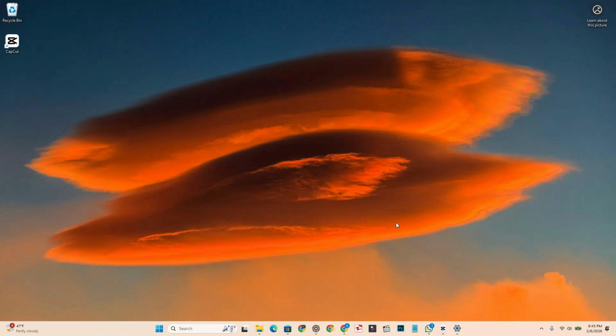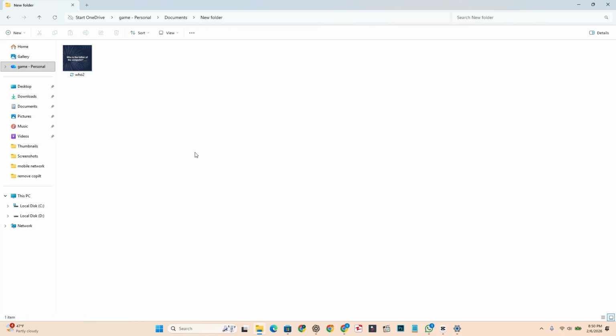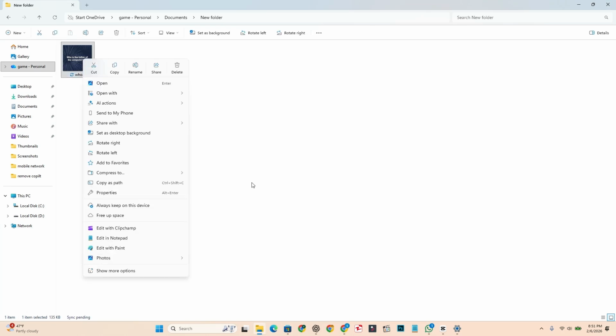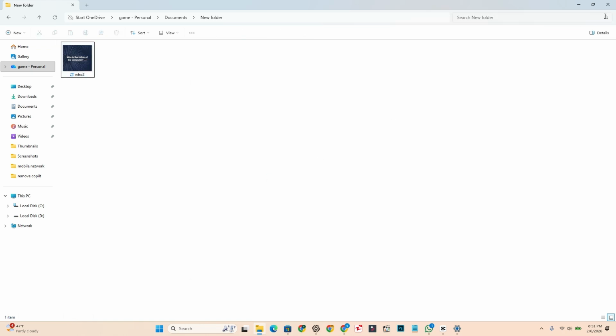One important thing to note: when you uninstall the Copilot program, if you had it attached to your taskbar, which I don't, that icon will disappear from the taskbar. Additionally, if you open File Explorer and check your right-click menu, the Copilot option will also be gone from the context menu after it's been removed.